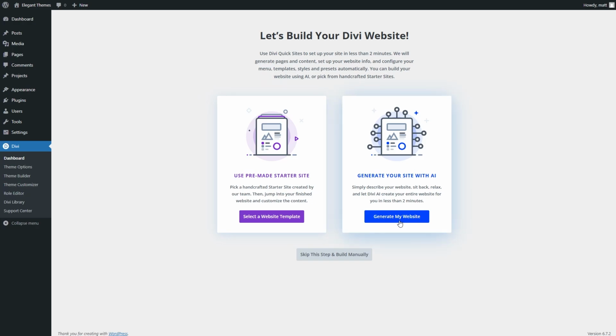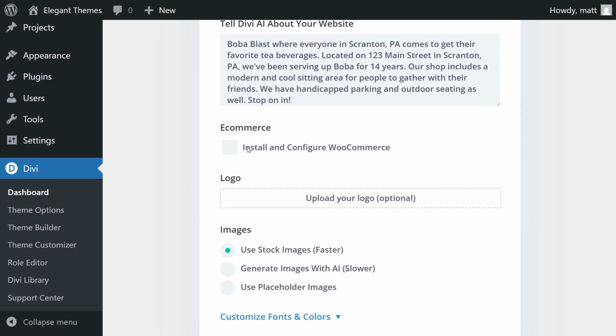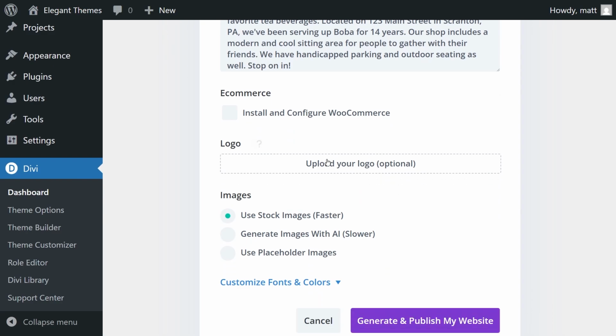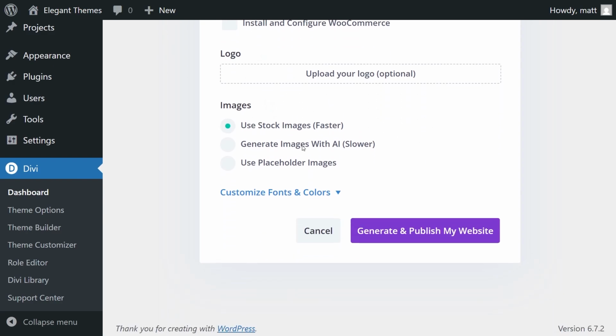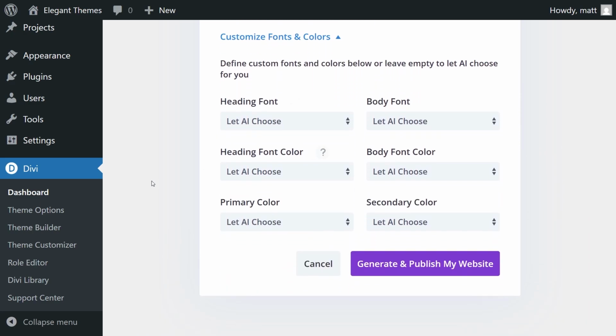For example, if I want to use AI, I'll click right here. Then we can enter our site name, our slogan, and we can tell Divi AI about our website. And if we want, we could even install and configure WooCommerce. Then you could add your logo and decide if you want to use stock images or generate images with AI. And if we really want, we can customize the fonts and colors that AI uses throughout our site. And when I'm ready, I'll just generate and publish my website.